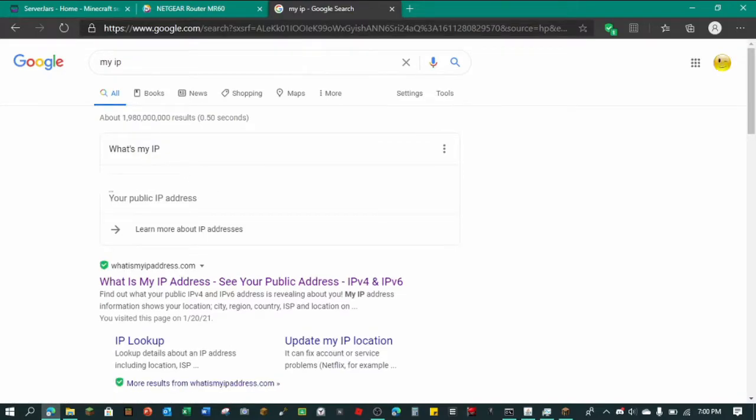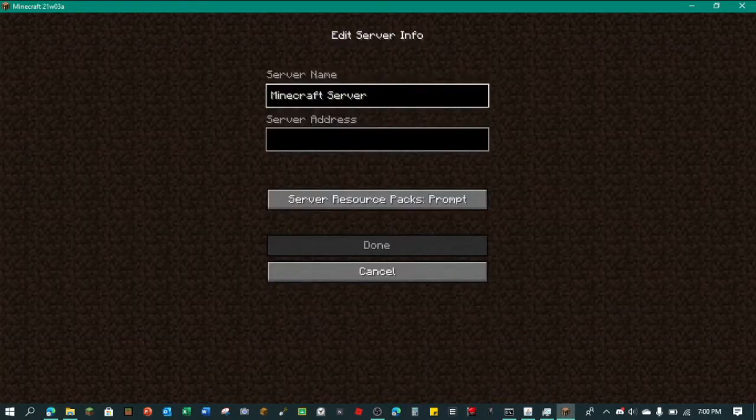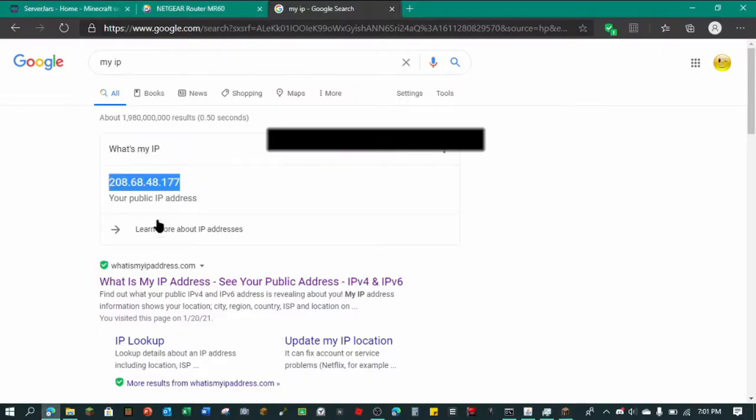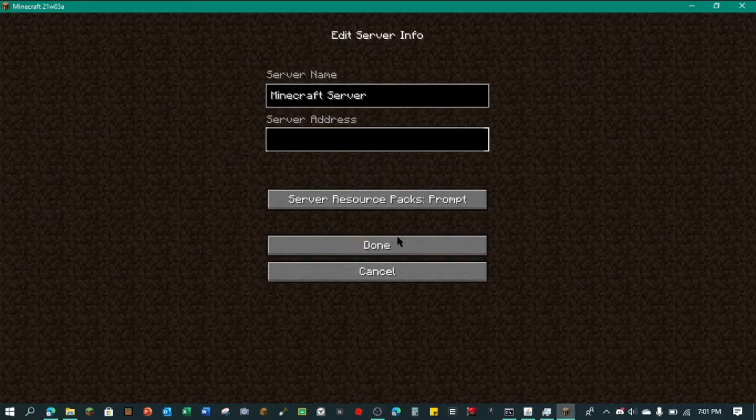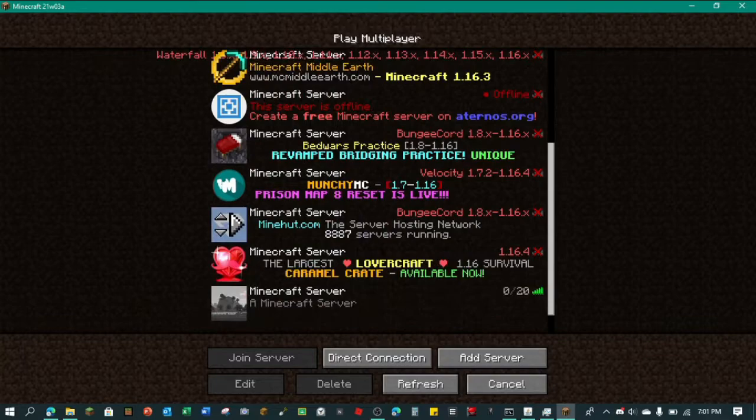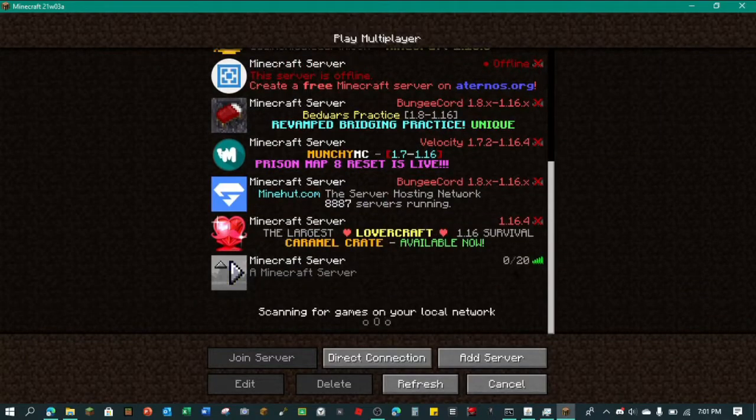I have mine blurred out because people can actually steal your information with that. But you have to go into Google and then just type in my IP and it'll show your IP. So you just want to take that IP, create a new server and put it in there. So let me do that really quick. Copy. Paste. Boom. It's in there. Done. And as you can see down here, a Minecraft server, zero people online, and it's doing pretty good on MS.